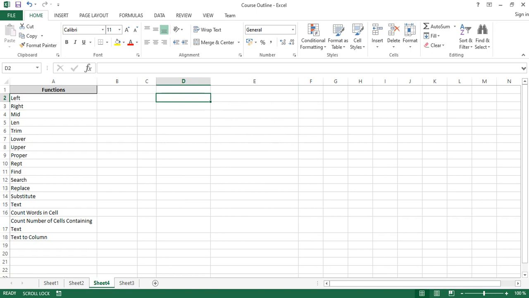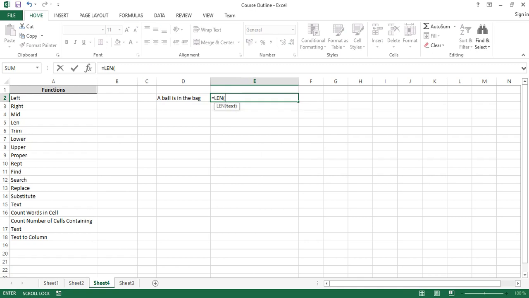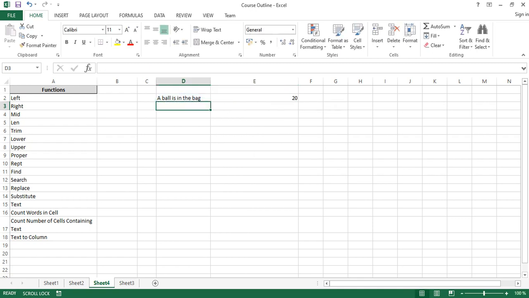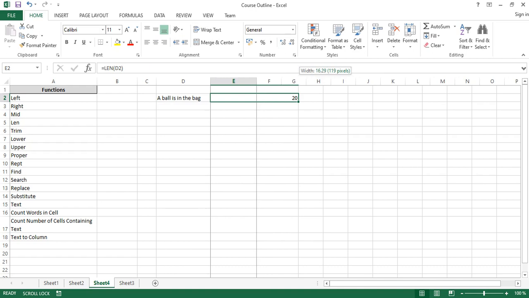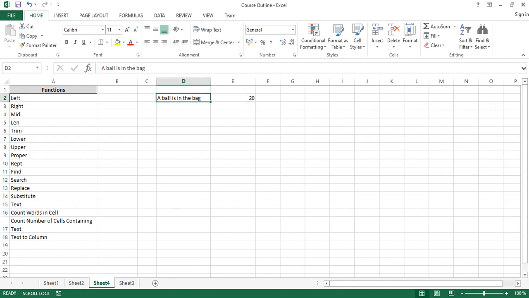But sometimes, remember, we covered the len function. We said a ball is in the bag. Then we covered the len function to count the entire number of characters here, right? This tells us there are 20 characters here. But sometimes what you want to count is not the total number of characters. You actually want to count the total number of words. Now, characters are each individual entry: space, A, B, comma are all characters, but a word is different.